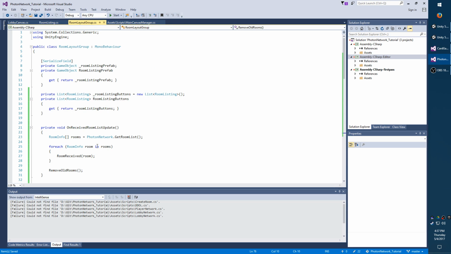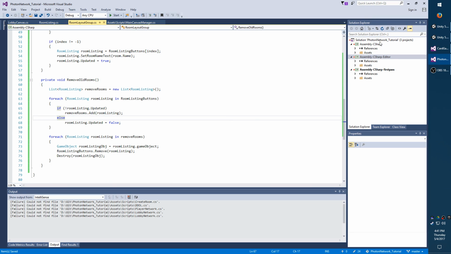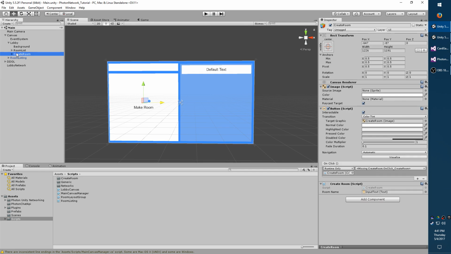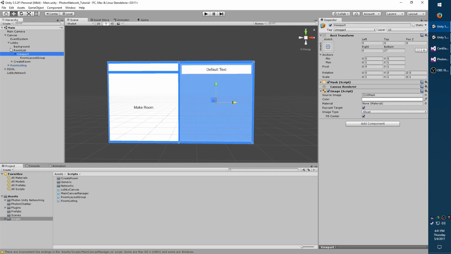And I think we can give this a try now. Okay, so let's go back to the editor here. I'm just going to check over everything real quick. Let's make sure everything is set.